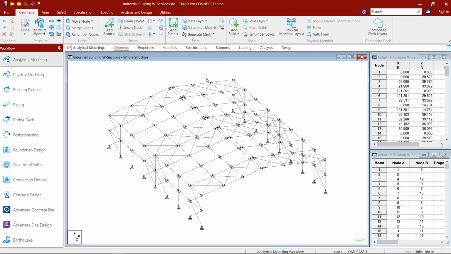Although the drawings are not the finished IFC drawing, but it will give you a good start to develop your finished drawing.